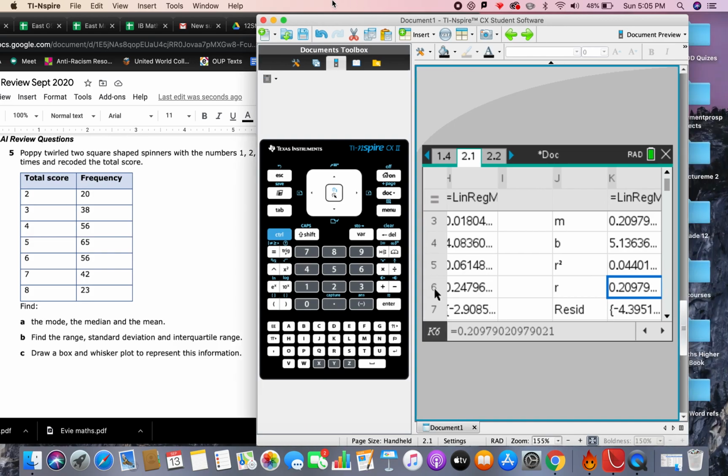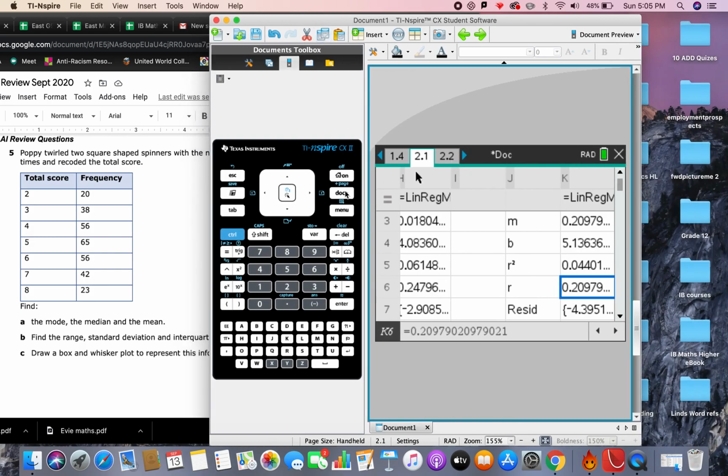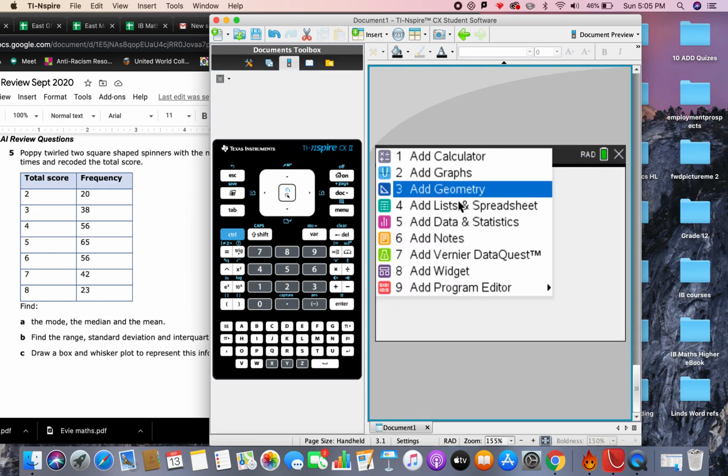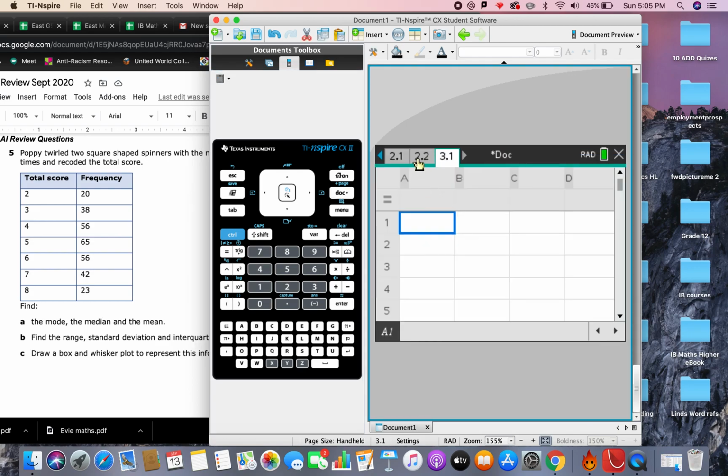So let's just get this data on our calculator here. I'm going to go doc, insert a new problem, and put a spreadsheet here, because I've got lots of other documents open with spreadsheets, and I've used different letters for the variables. But if you insert a new problem, all these variables are reset. So I'm going to have this as S for score, and this will be F for frequency. And the score is 2, 3, 4, 5, 6, 7, and 8.